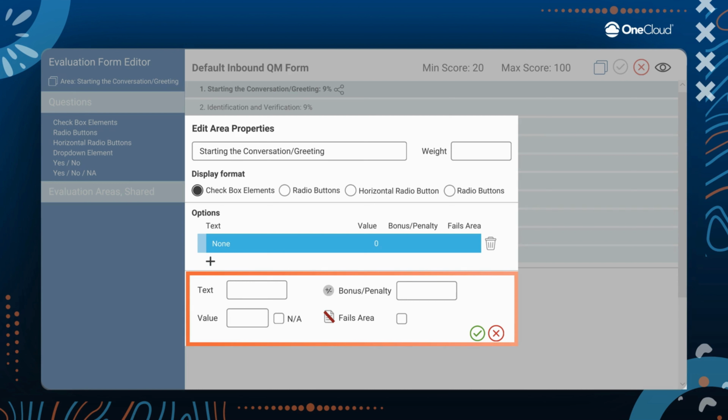When the N/A option is checked for an answer, and that answer is selected during an evaluation, then this whole question is disregarded. No value is gained or lost, and the area treats the question as if it does not exist. If "Fails area" is checked and this answer is selected, then the entire evaluation area is failed.